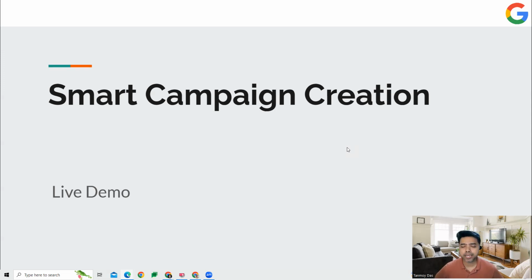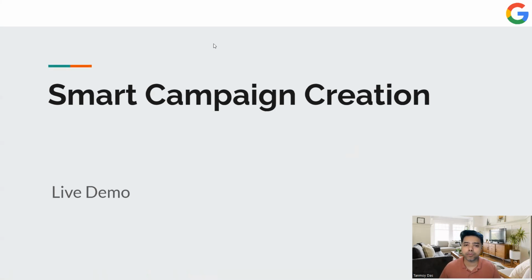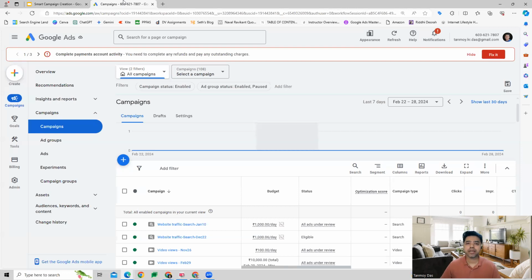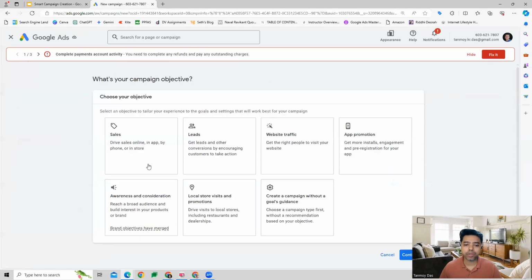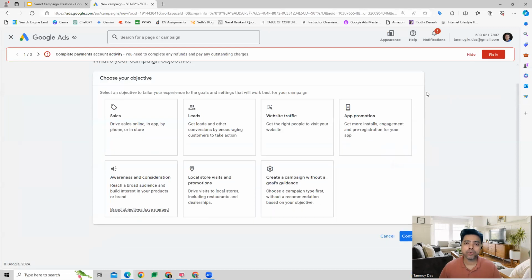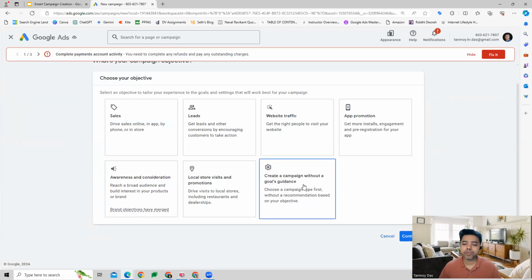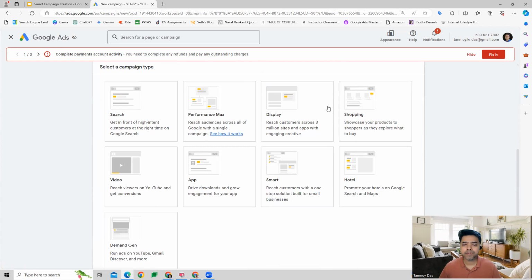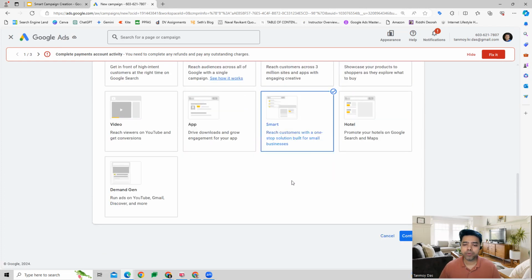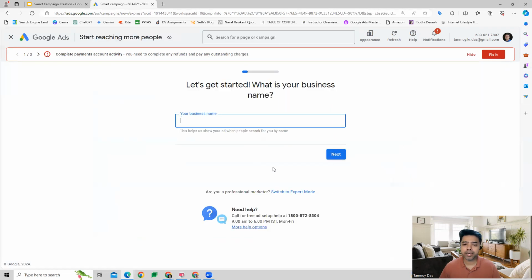Let's have a look at this, guys, practically how you can set up a smart campaign on the Google Ads platform. So once we are inside our Google Ads account, we can start creating a new campaign out here. Now, in order to create a smart campaign, we have to select the campaign without a campaign goal guidance. And this gives us an option to choose smart campaign here. So now we can use this particular campaign type and start building out the campaign.